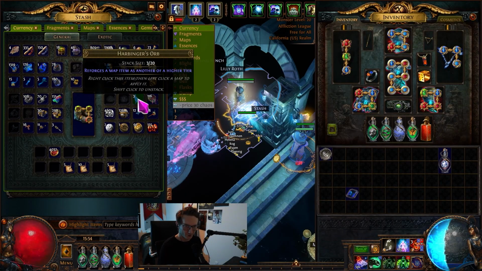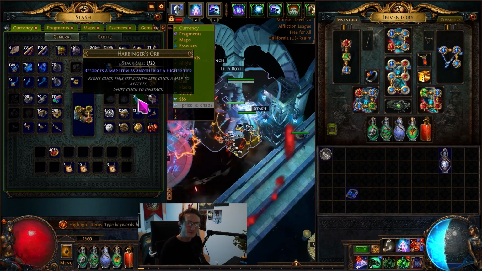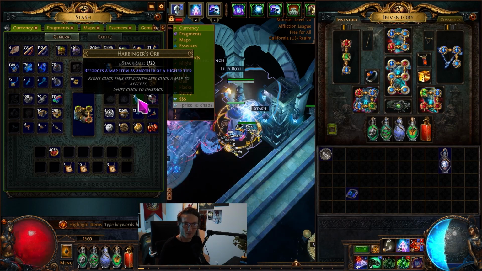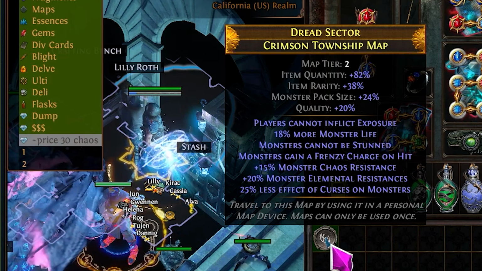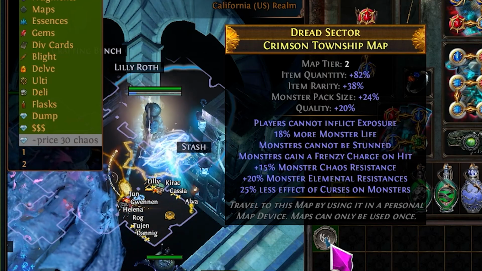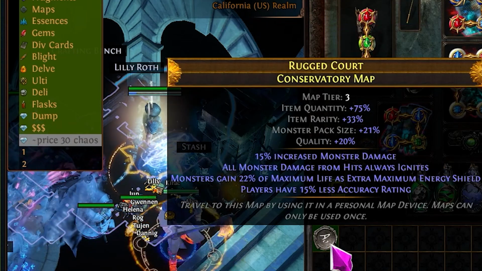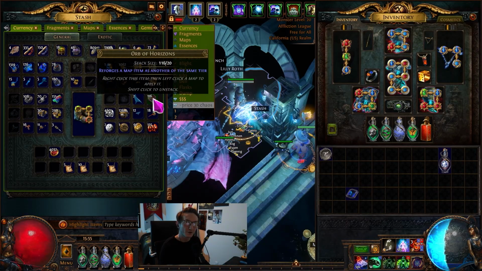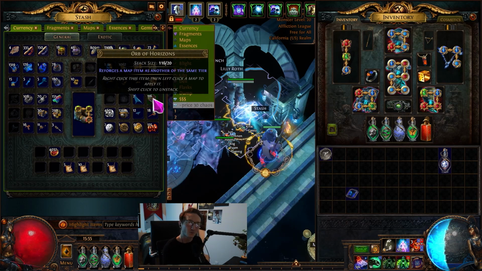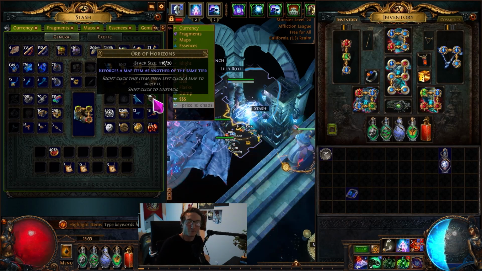Okay, the Harbinger's Orb. This reforges a map item as another of a higher tier. So right now I have a Crimson Township that is a map tier 2. If I left click, it'll turn it into something else and give it a higher tier. The Orb of Horizons. This reforges a map item as another of the same tier.